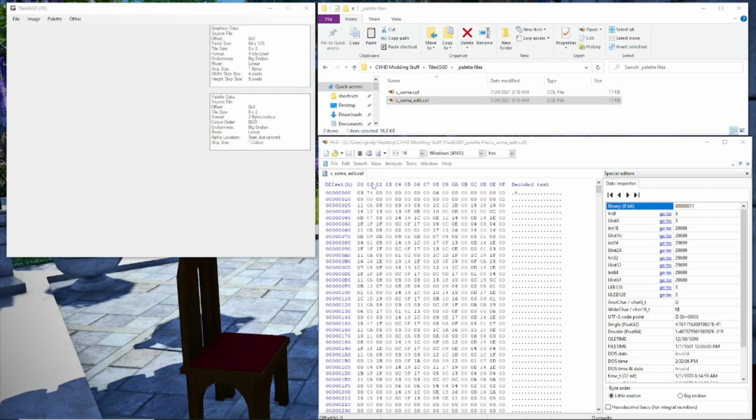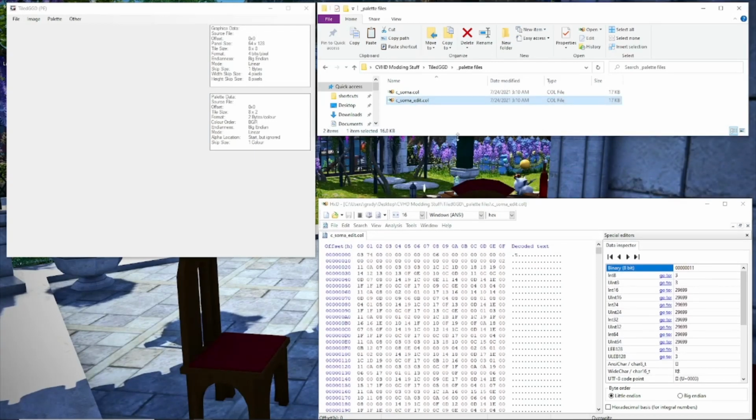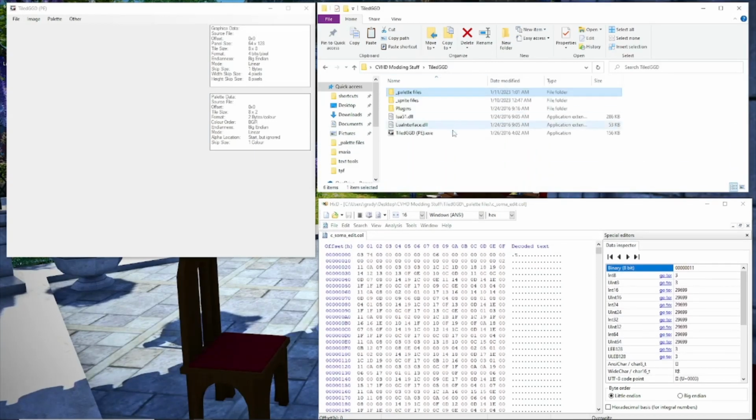Making this tutorial to show you how to edit the palettes. I change the colors in each one of the palettes. So, first things first, you are going to need a program called TileGGD. I'll go ahead and link to it in the description so people can find it.